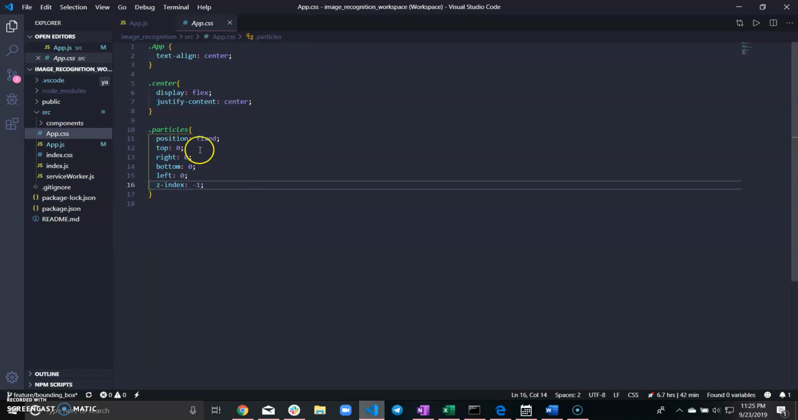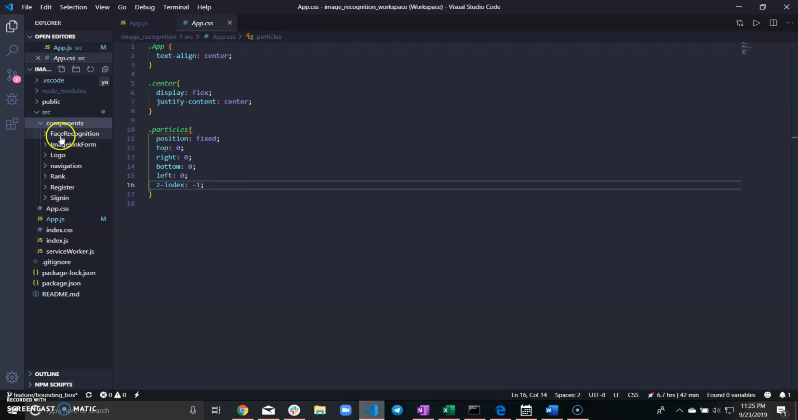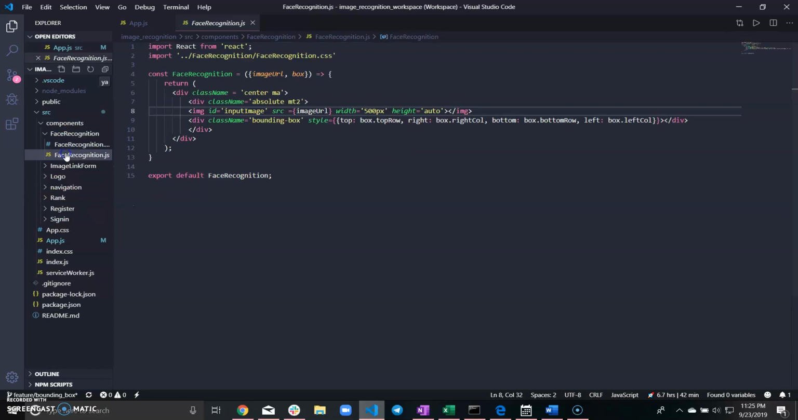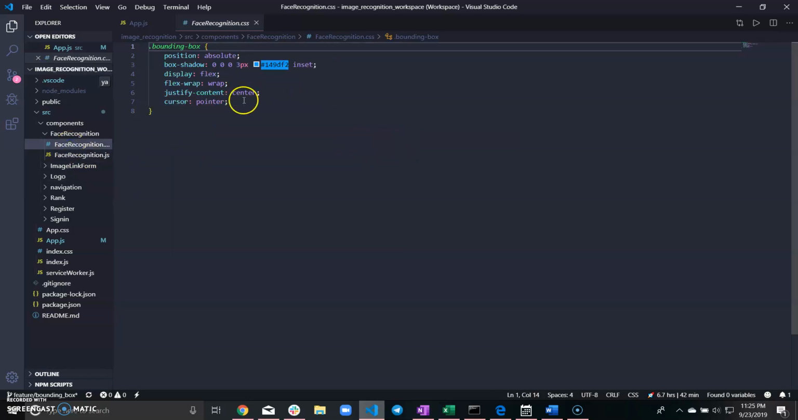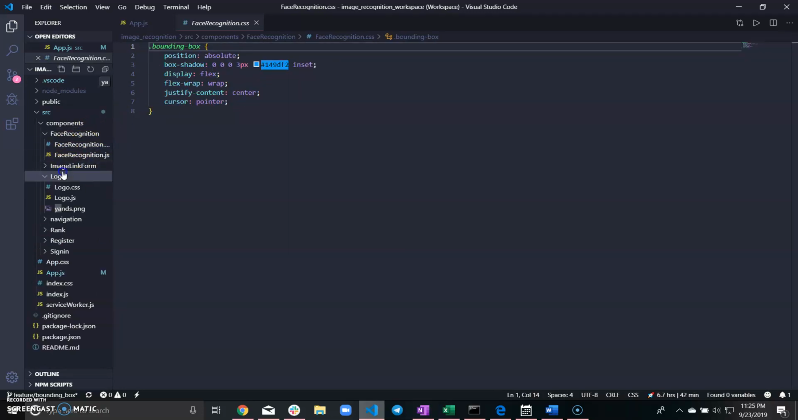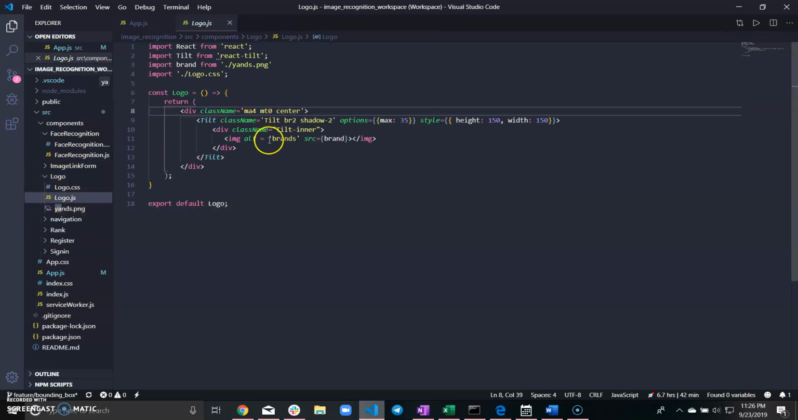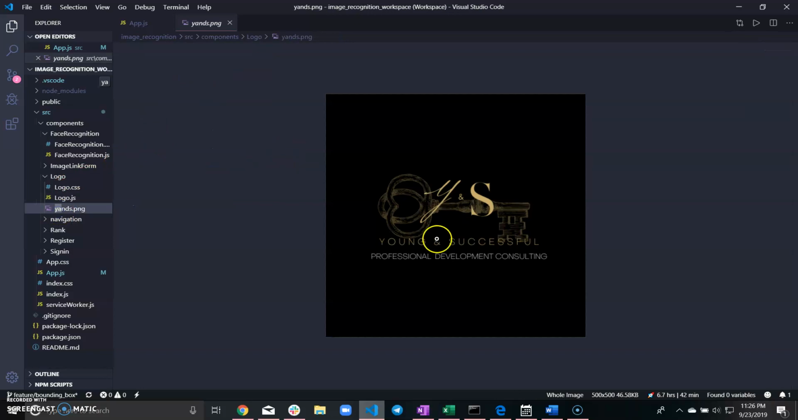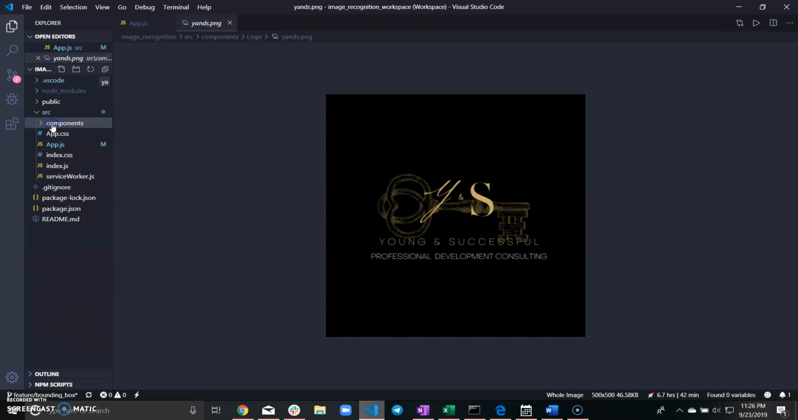This is just another piece of CSS, but here are all my components, as you can see. I won't go too in depth on that. Basically, it's just setting up my components so that you can see them on the screen, and most of them are tied to a bit of CSS so that they look pretty. A lot of them use the custom logo, my brand, which is Young and Successful. We'll talk about that later. But let's get into actually looking at what it looks like.